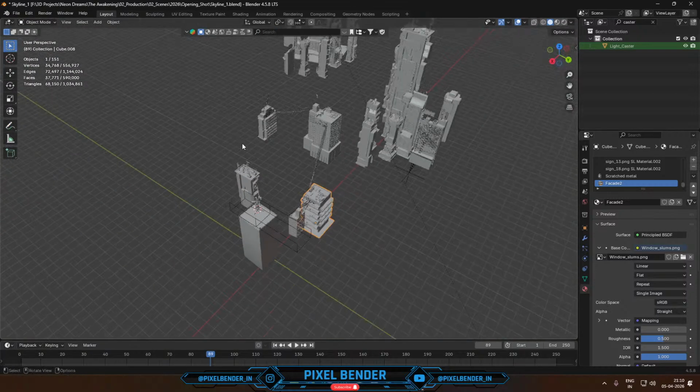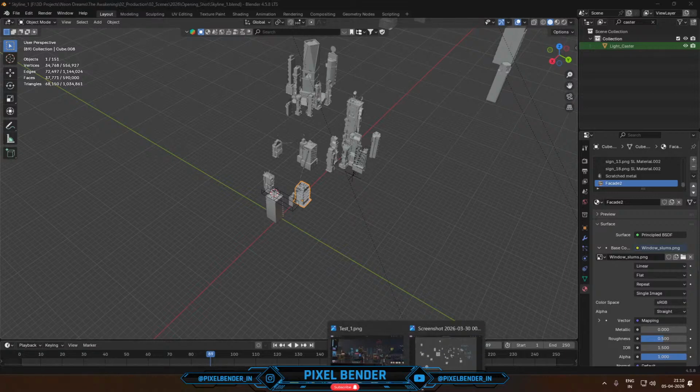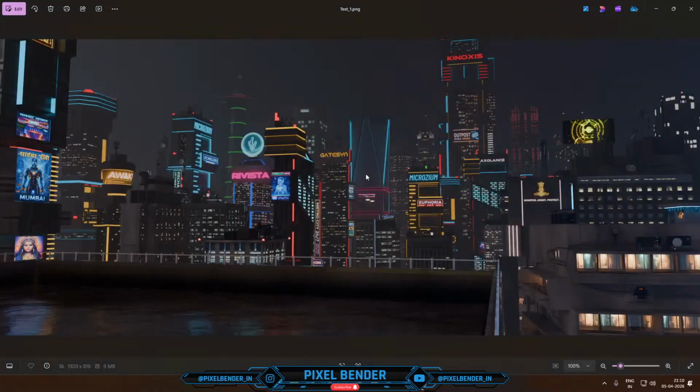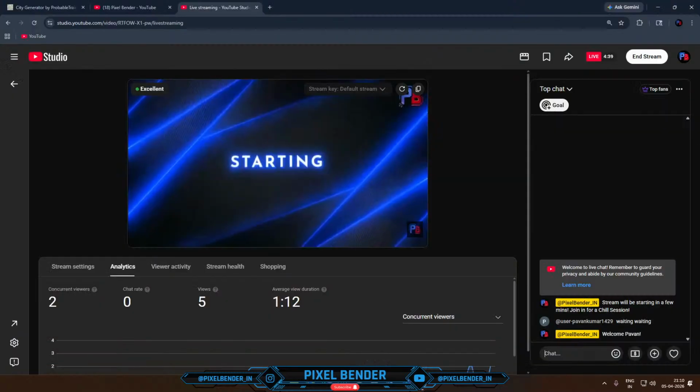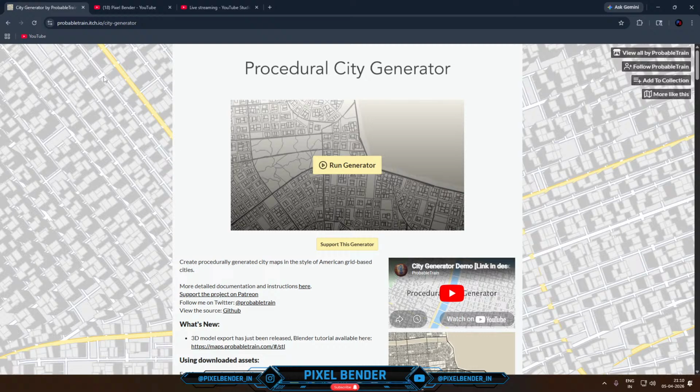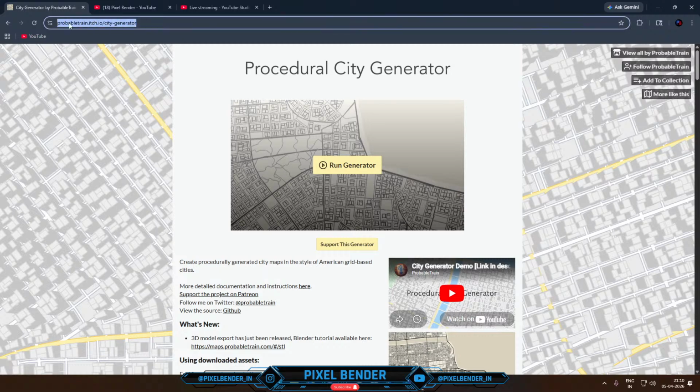Next, the very important addition: from the previous week's stream it still looked quite empty and there was no evidence of a large sprawling city behind the main buildings that we had placed. So for this I used a nifty tool called City Generator by probabletrain.itch.io. I'll include this link in the chat.